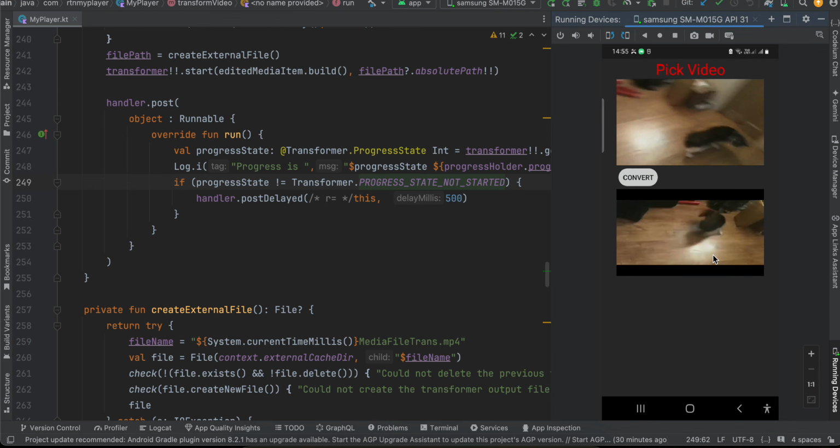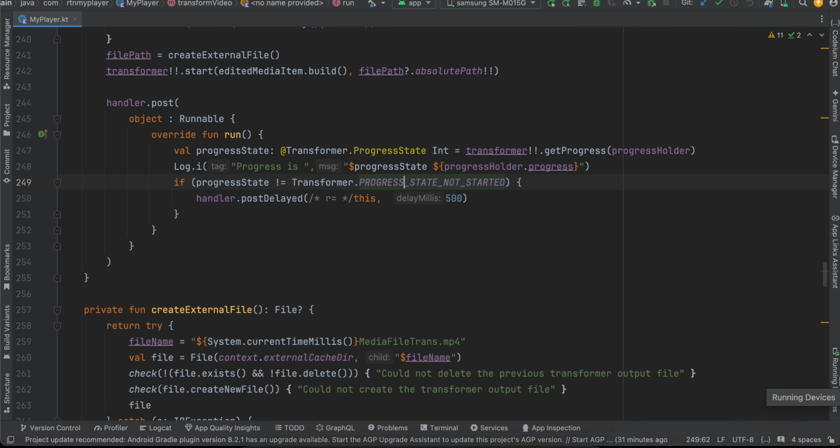So this is the output. Here you can see we have changed the aspect ratio of the video. So again, you might feel a little bit of jank because I'm mirroring my device, that's why it is not smooth. But if you try it on your real device, everything should be fine.